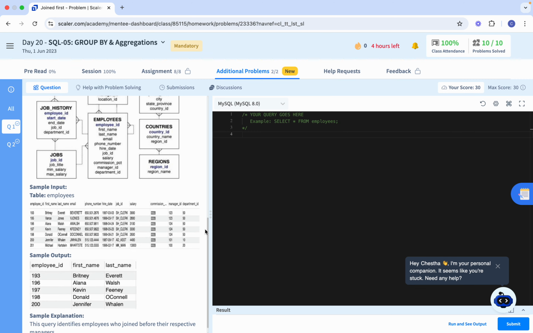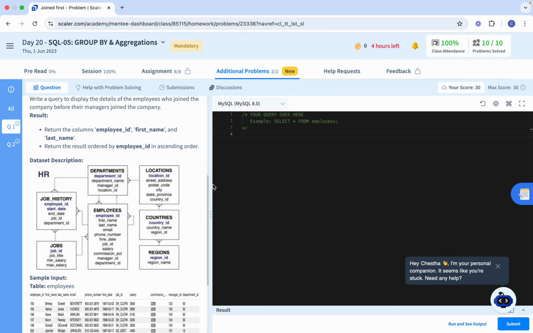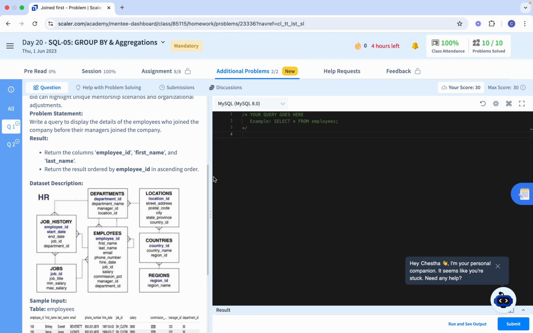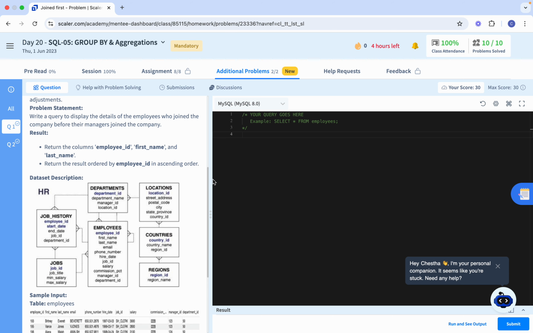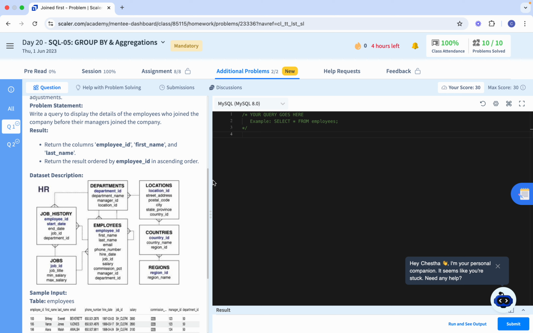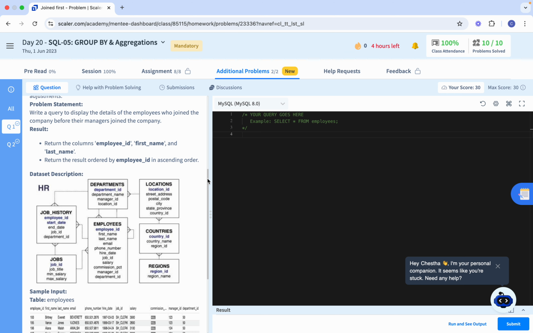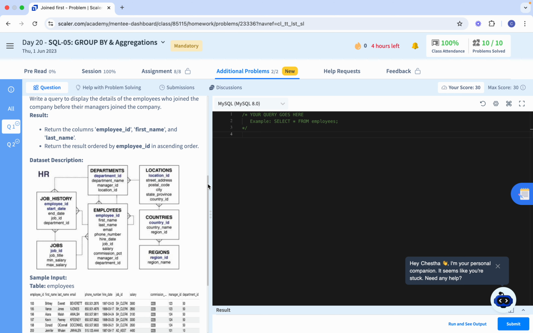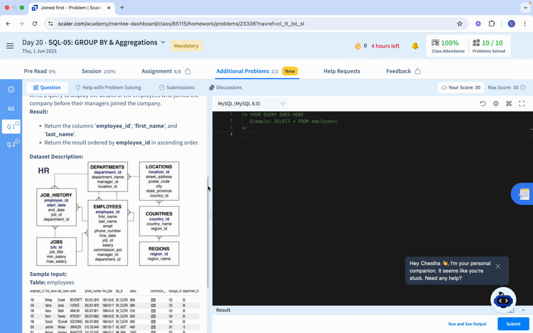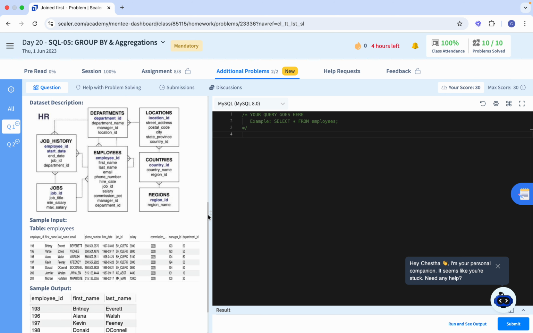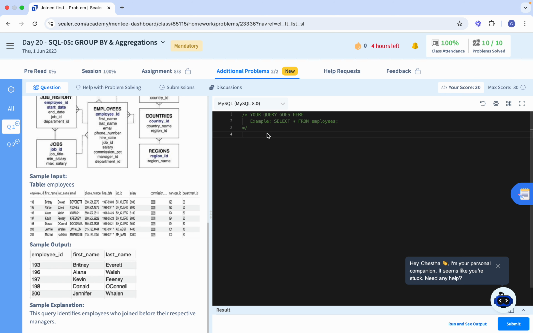Got it. So now I will go through the problem statement. We need to write a query to display the details of the employee who joined the company before their manager joined the company. We have to return the columns employee ID, first name and last name, and we have to return the result ordered by employee ID in ascending order. So now I will first use the employees table for that.